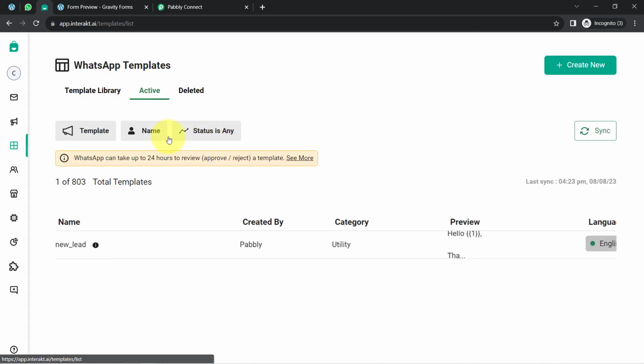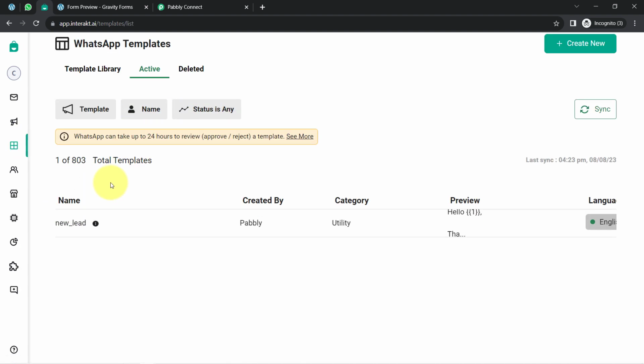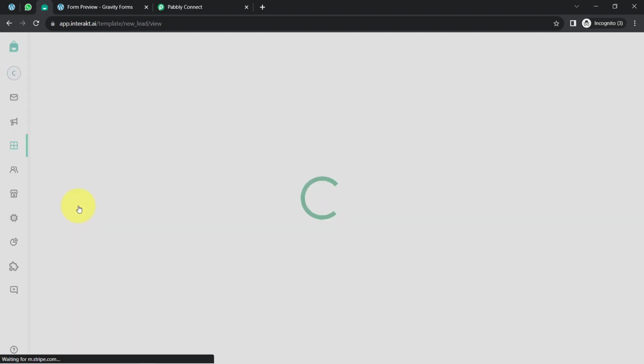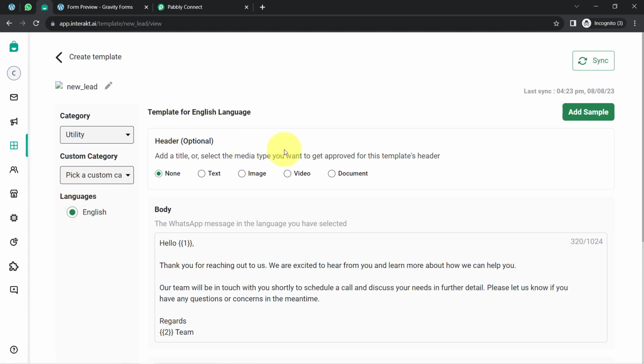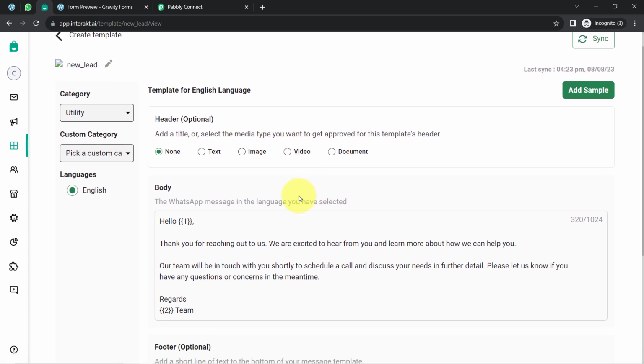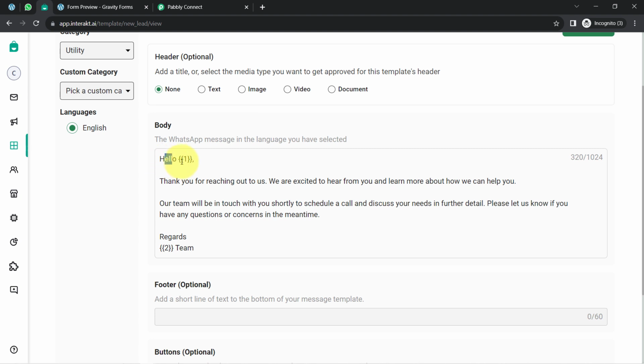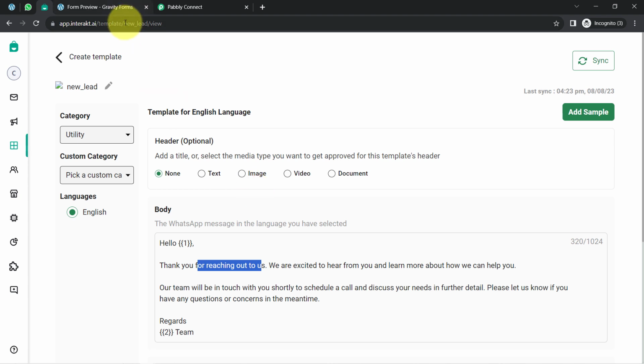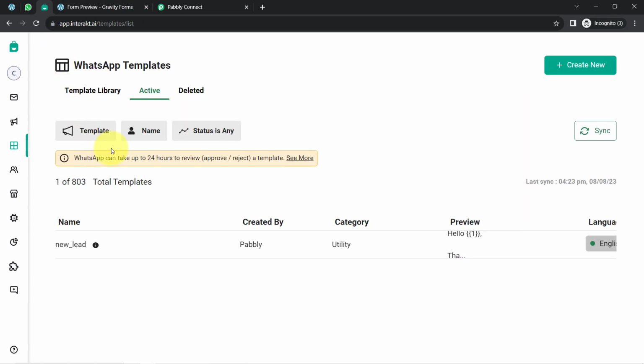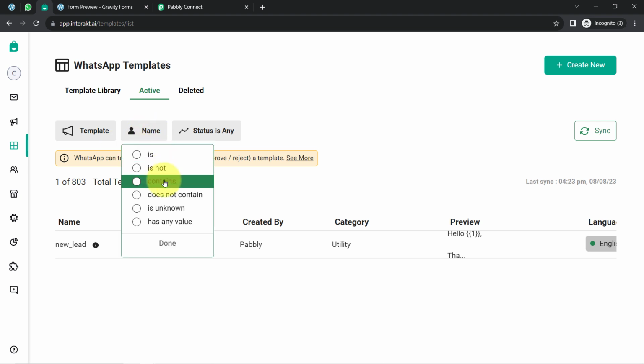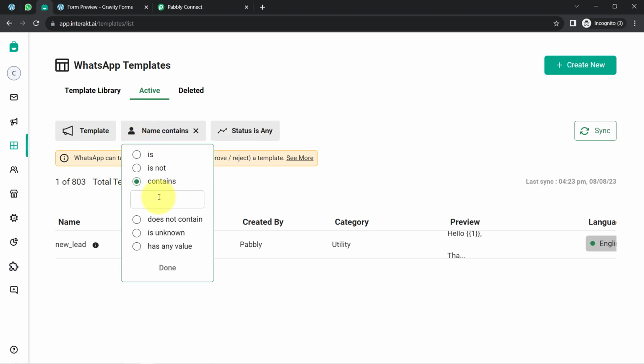Now I will again go back, and here you can notice this new lead. This is the template I have created for sending the messages to the form submitter, okay. So this is the message which our form submitter will receive, okay. Hello, thank you for reaching out to us. Well, I'm really sorry, this is not the template which we were about to use for sending the thank you messages to our new registrations, okay.